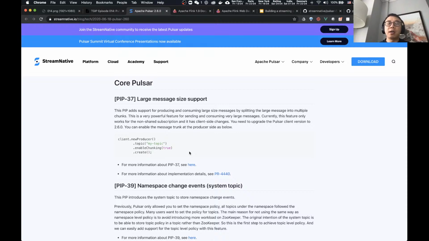For sure, people can increase the setting, but it's not very I/O efficient. If you increase the default setting to a very large value, the whole broker and bookie need to send the whole message as a single batch through the network to the disk. It's not very I/O efficient, and there's always a limitation on how large a message can be supported.